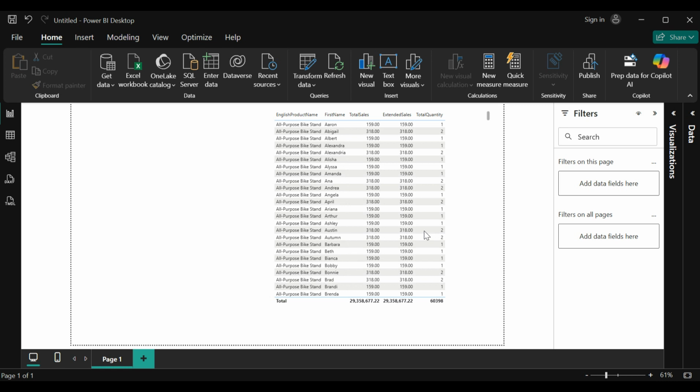Do you know that the field parameter feature in Power BI is now generally available? At the time of recording this video, that is July 2025, the field parameter feature is already generally available from its previous preview status. And now is the best time to learn the field parameter to start applying in your projects and bring great flexibility and interactivity to your reports.